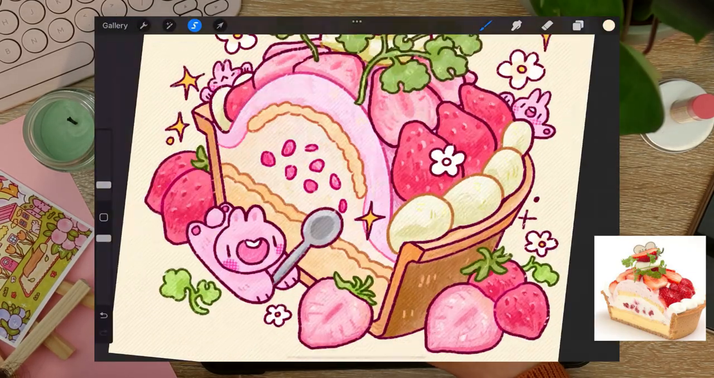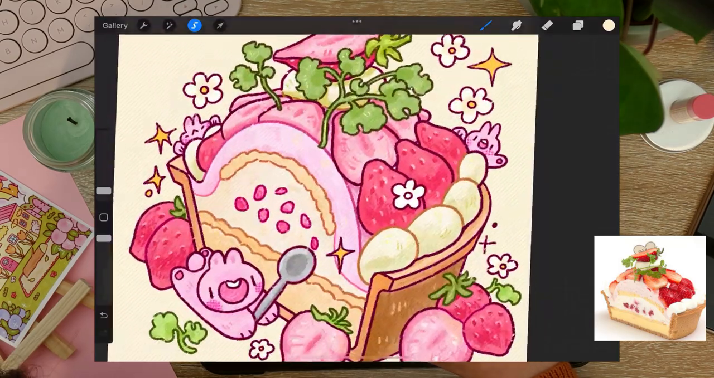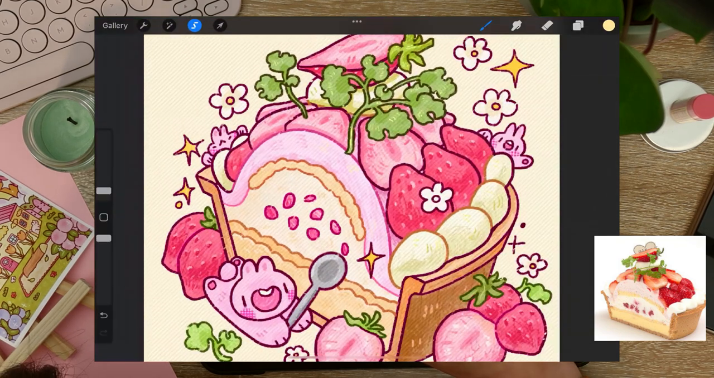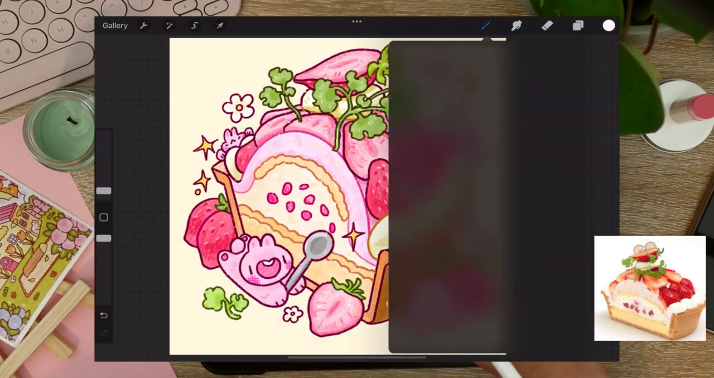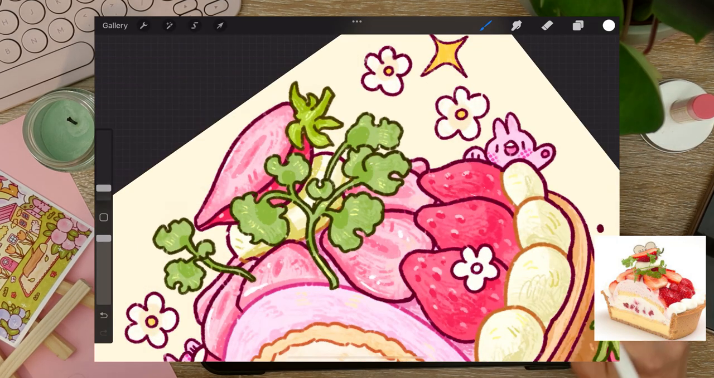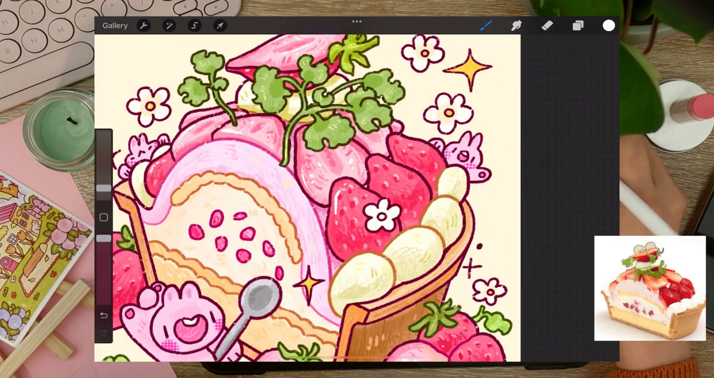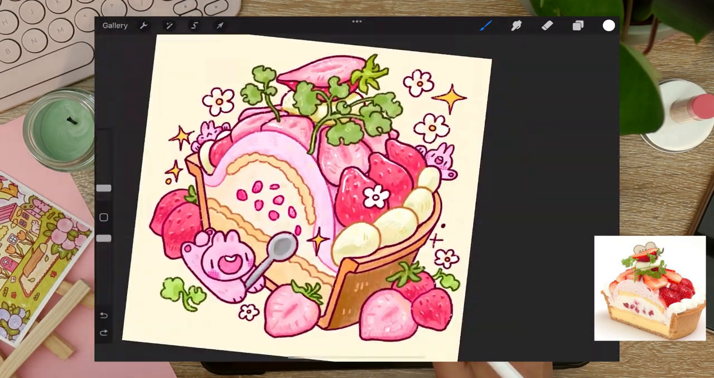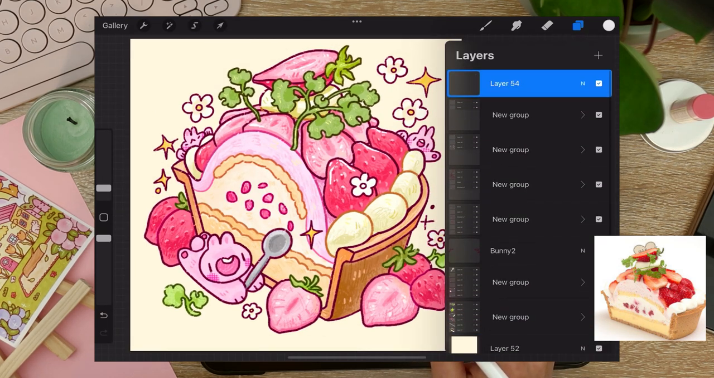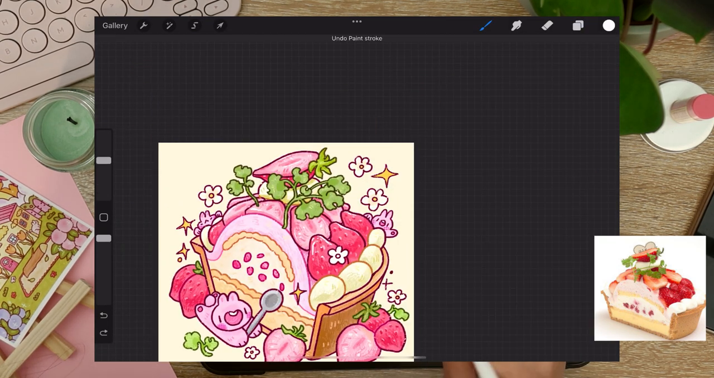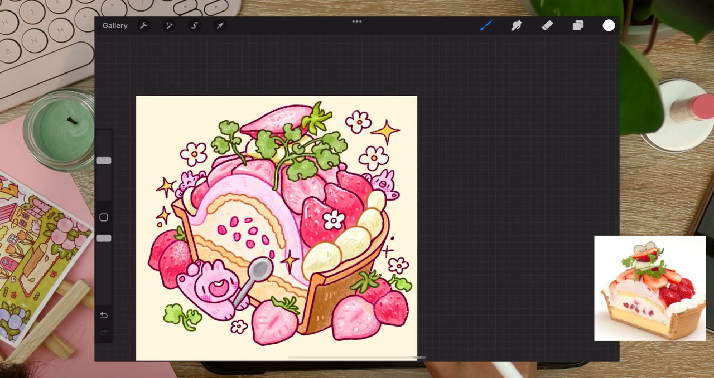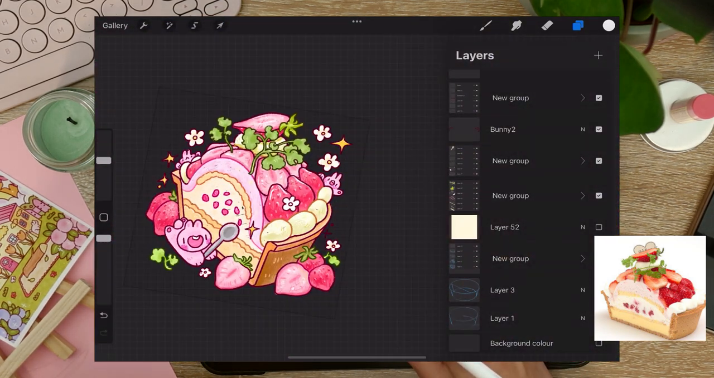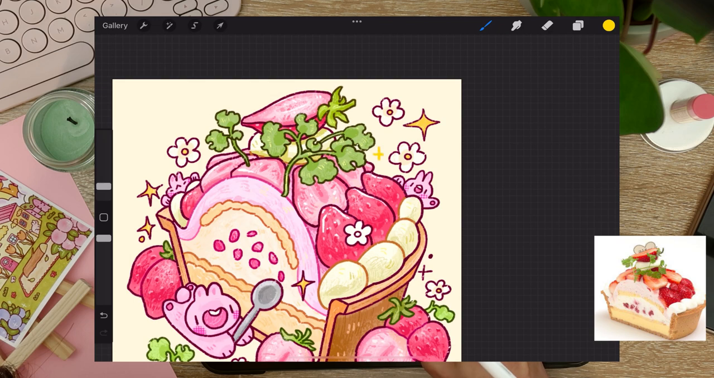Now it's nearly the end. I just realized the strawberry looks so dry, so I'm going to add a lot of thicker highlights to make them look fresh, and also add some stars and lines around the cake.